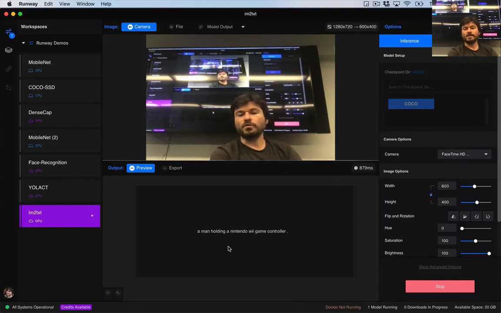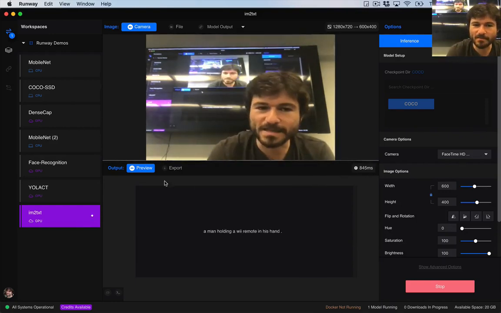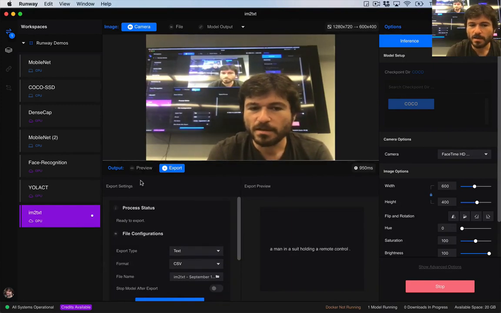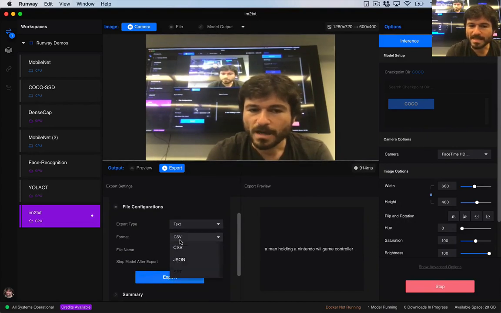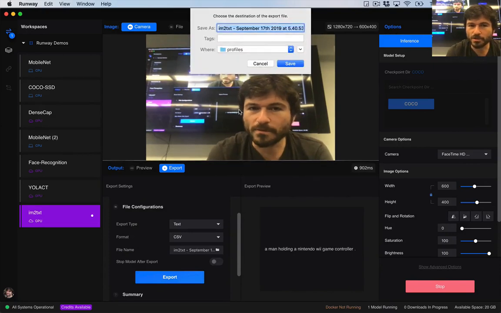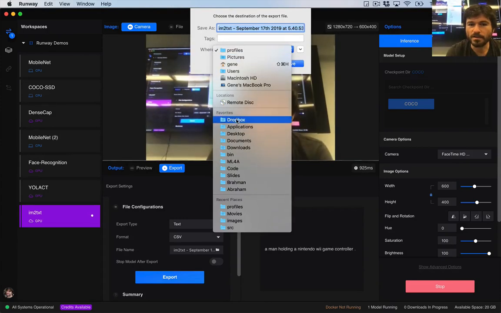So there's kind of two things that we can do. One is that we can basically send this stuff in real time to another environment. Another thing you can do is do an export. So for example, if I click on export instead of preview, it goes, okay, here we decide we want a text file, a CSV, you could use JSON instead if you want. We'll give it a name, we'll just use the same name, IM2Text September, and then I'll put it on the desktop.